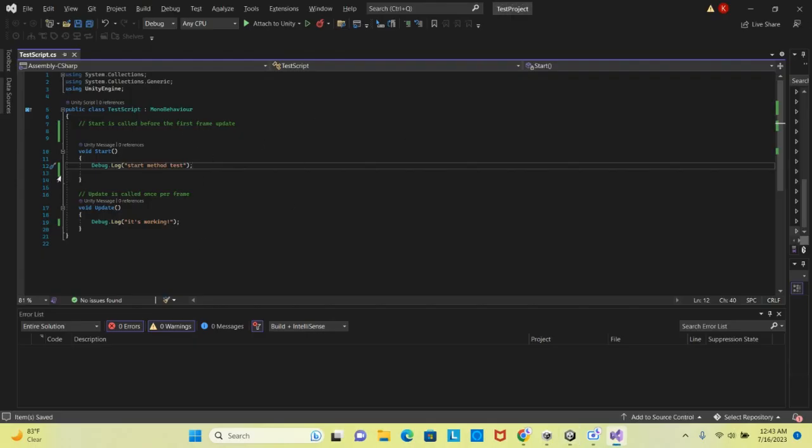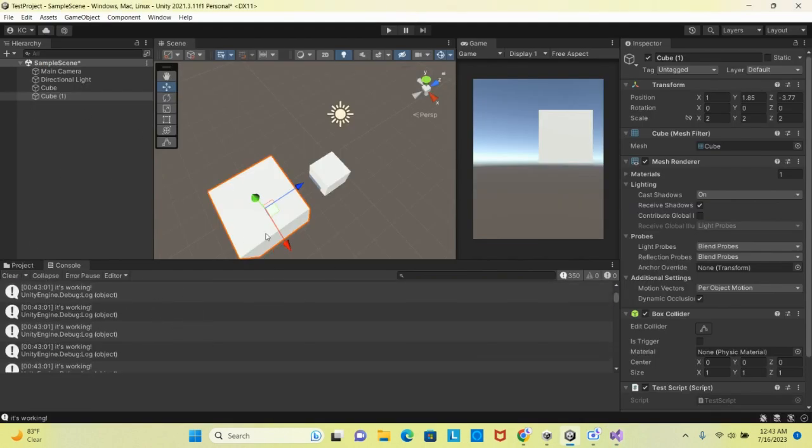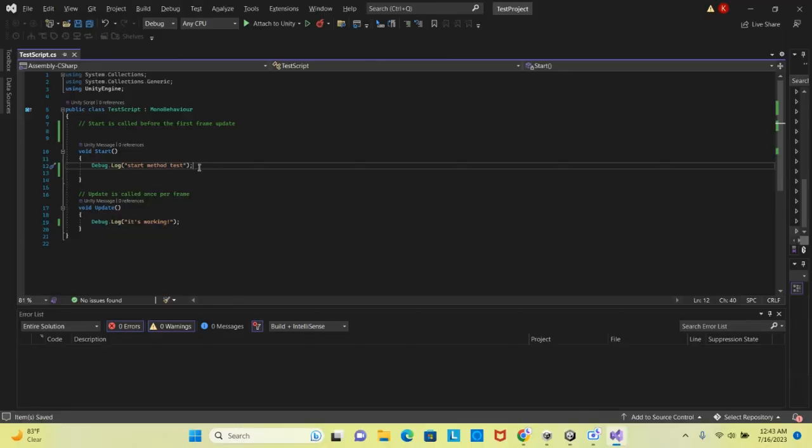That's because in my void Start, I Debug.Log start method test. But then in my void Update, which is called once per frame, I told it to Debug.Log it's working. So once per frame, it logs it's working, it's working, it's working. And that's kind of the difference between the two methods.